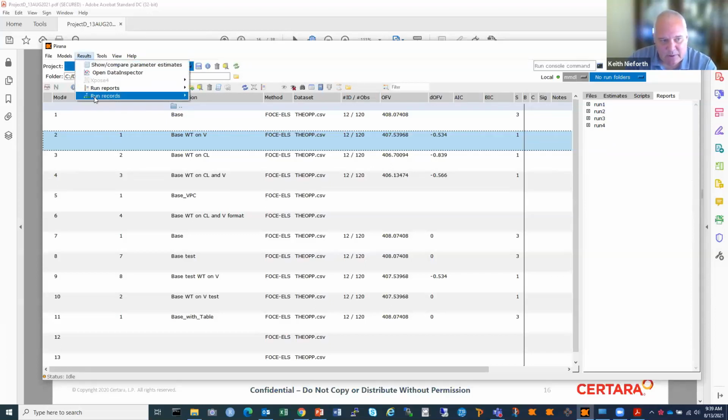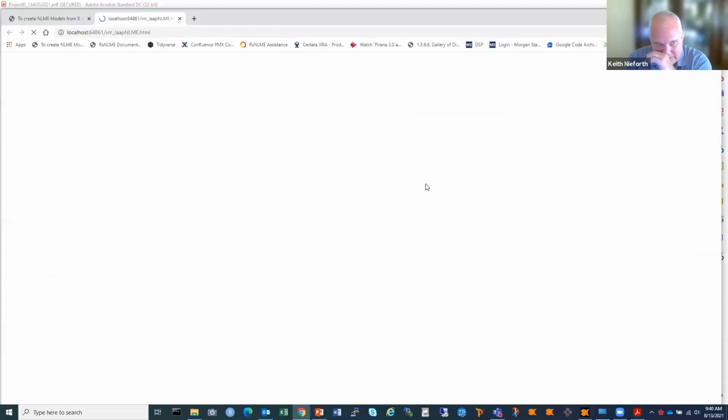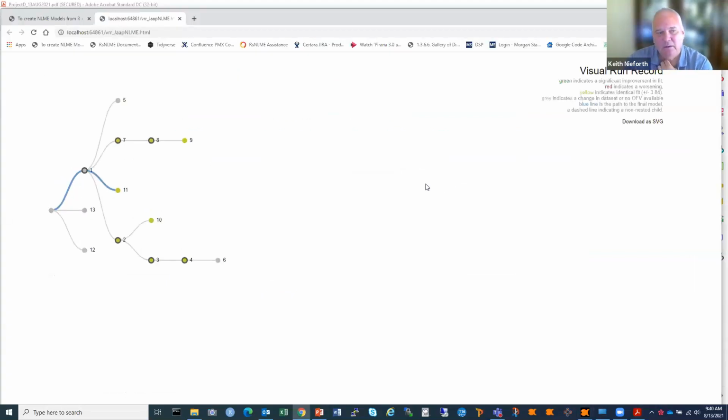Piranha also supports, again, this visual run record. If I had an analysis where I did a bunch of runs, and run 11 was my final model, Piranha gives you a nice way to create a graphic that traces the progress of your model out through the nodes. Here, green indicates a significant improvement in fit, red would be a worsening. In this example, they're all yellow. It's not really a good example, but it gives you a feel for the visual run record.